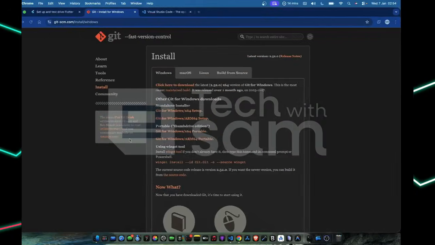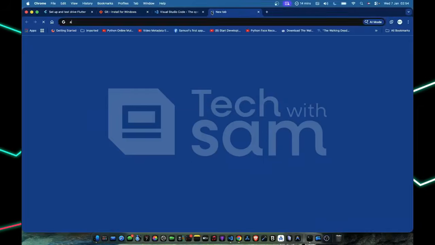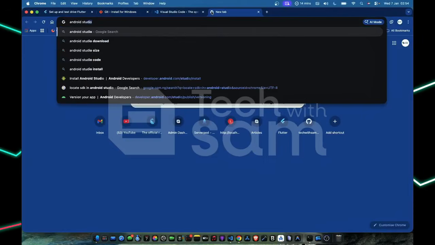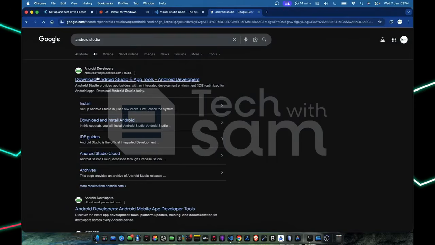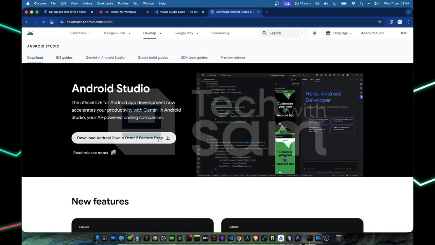So just go to your browser and search for Android Studio. So just install Android Studio. Android Studio has the SDK for Android development basically. So you just install Android Studio and get it up and running. You don't need to use this as an IDE. Just have it installed and do the setup. It's pretty straightforward. So just do the configuration.